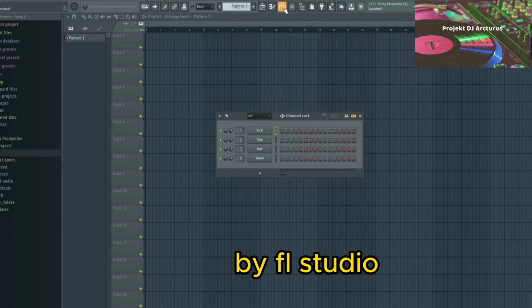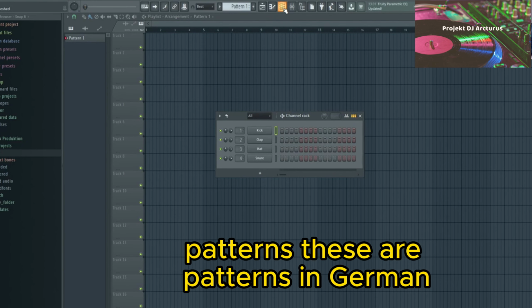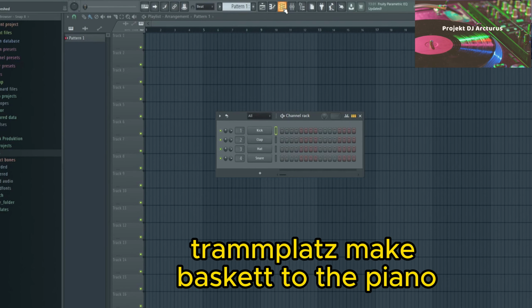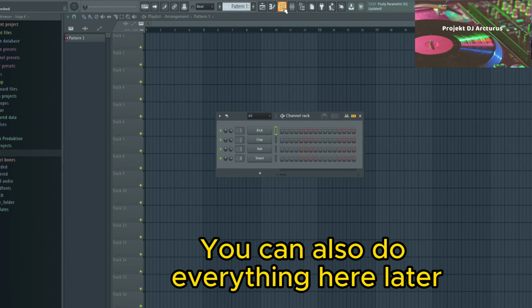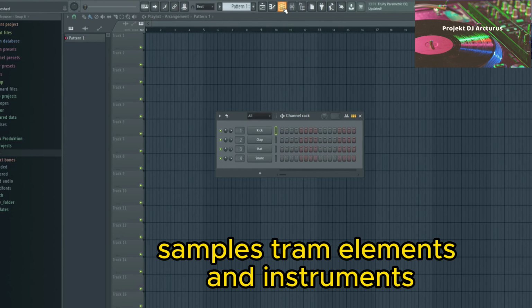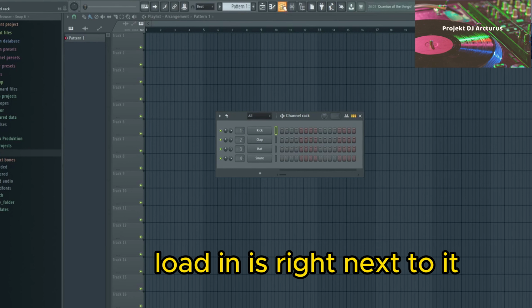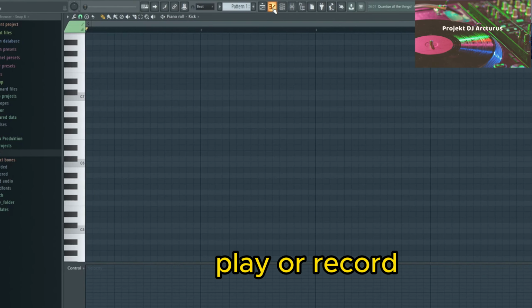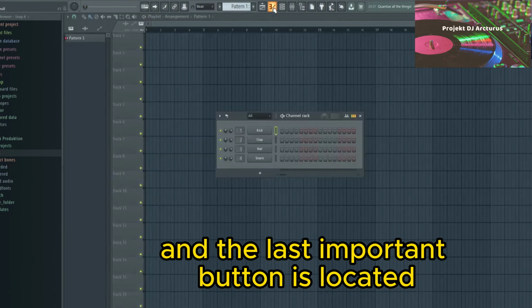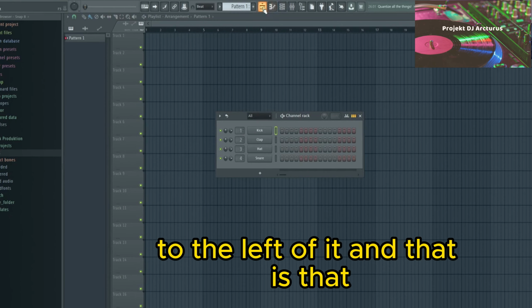This is where the patterns mentioned before are created. Here you can, for example, make a bassline later, the piano, and whatever else. You can also do everything here later: load in samples, drum elements, and instruments. The piano roll is right next to it. You can play or record your melodies here later. And the last important button, located to the left of it, is the playlist.